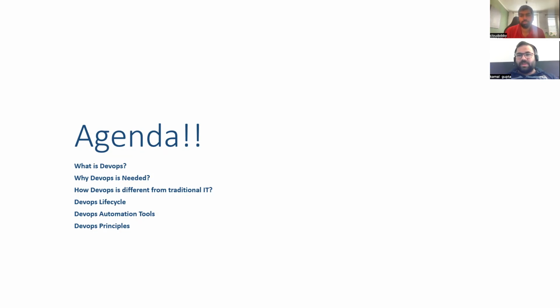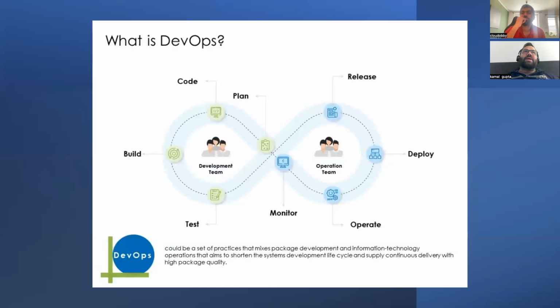My name is Kamal, and today we have an agenda. We will learn what DevOps is and why DevOps is needed, how DevOps is different from the traditional approach we were using, and the DevOps lifecycle, DevOps automation tools, and DevOps principles. So the first agenda of our discussion is, what is DevOps?